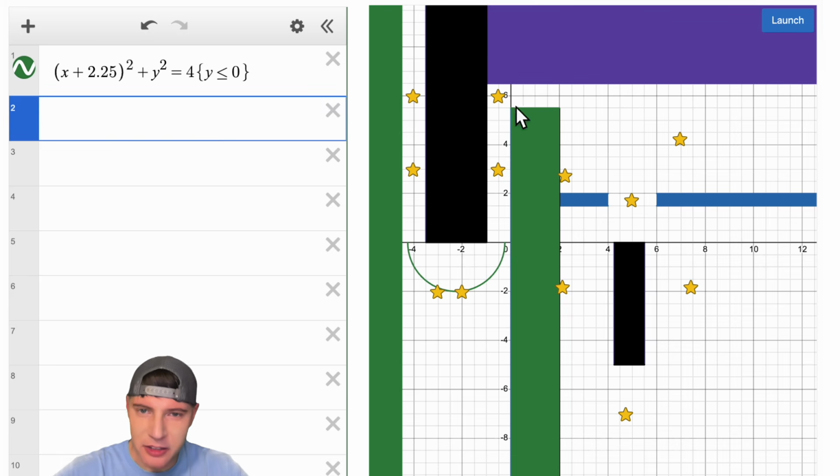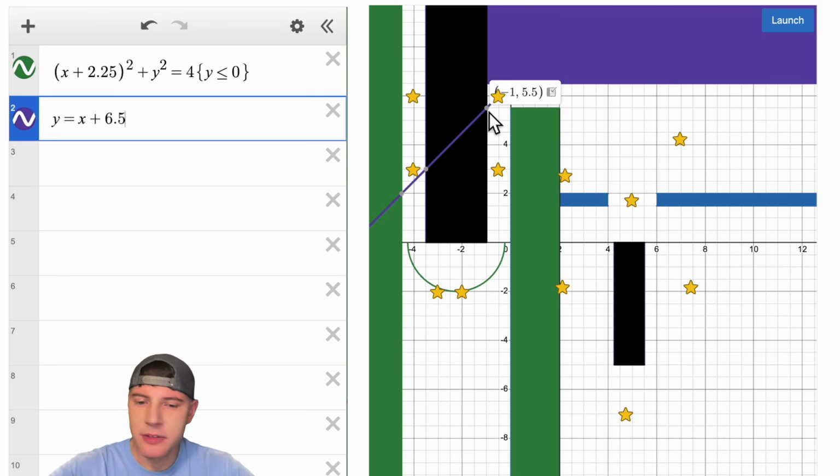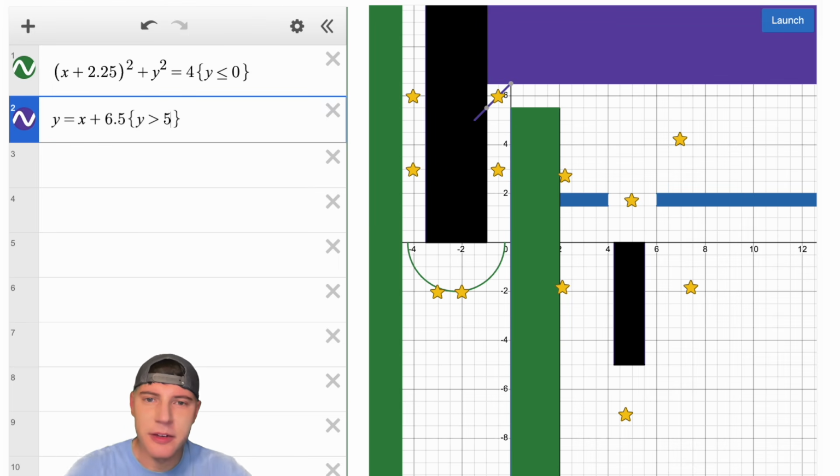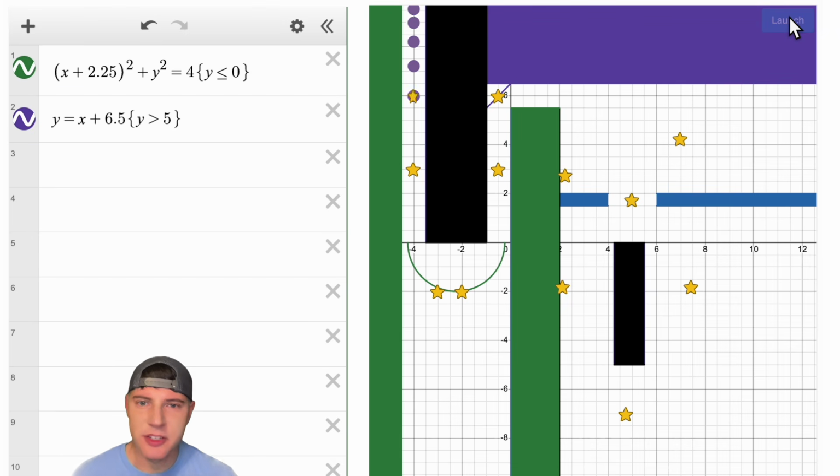And then let's make a little line here. Let's say y equals x plus 7, 6.5. And then we have to cut the line here. We'll say y is greater than 5. Squiggle marks, y is greater than 5. Now that should bounce the balls this way.